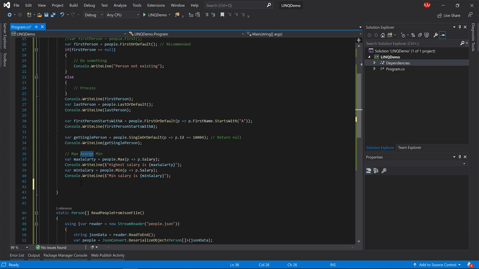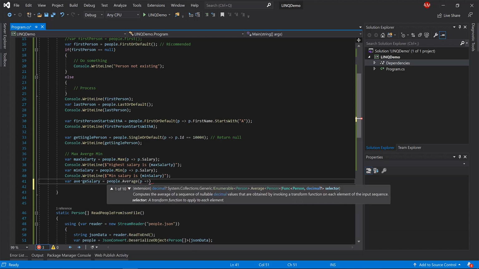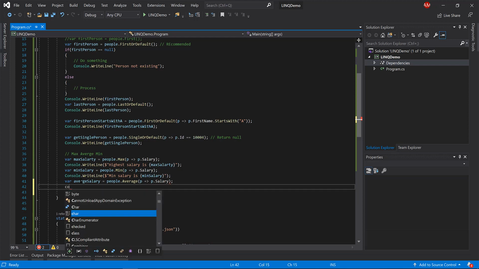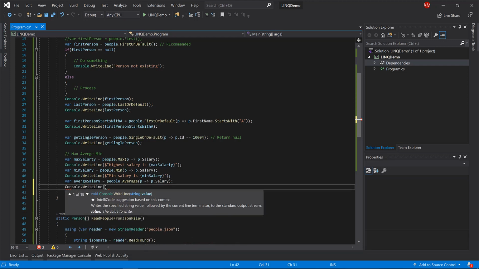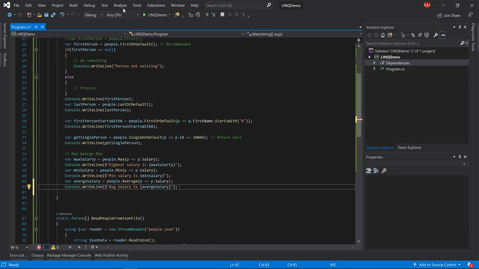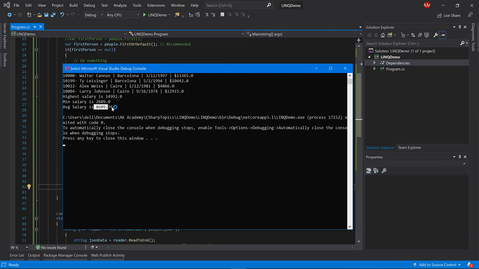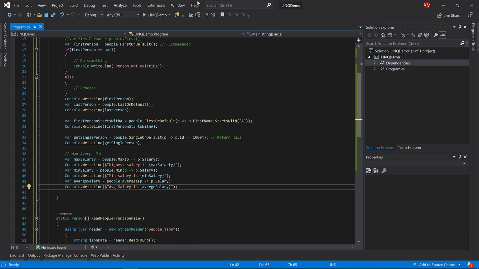The average. We can now say averageSalary equals people.Average for the property Salary. Console.WriteLine, "Average salary is" averageSalary. Good. Run that. So here is our average salary, 8,609.76. Very good.